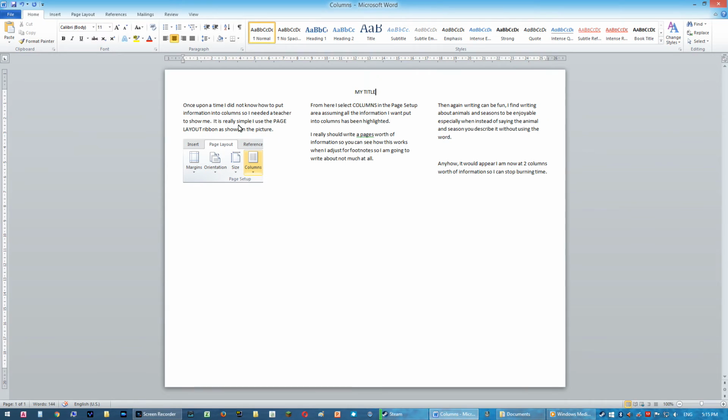One other thing I wanted to show you, which is kind of interesting: I'm going to show you how to do a footnote, but it actually makes the columns a little bit different. You'll see here, I selected my information and it said, okay, you want to take all this information and spread it evenly across your page.